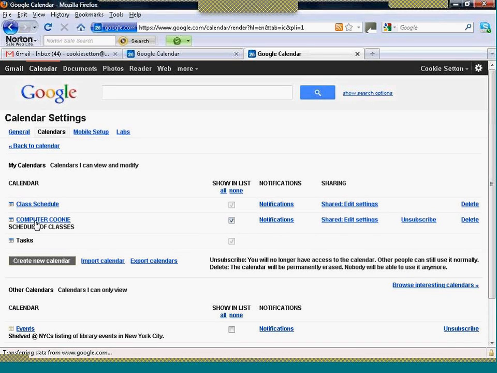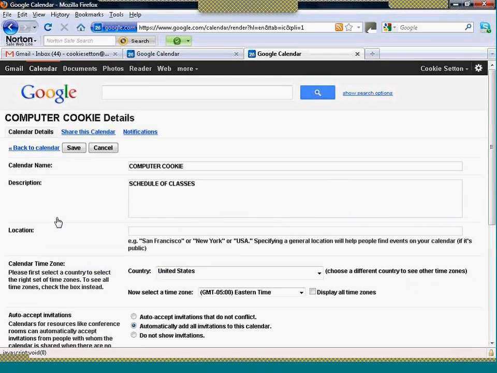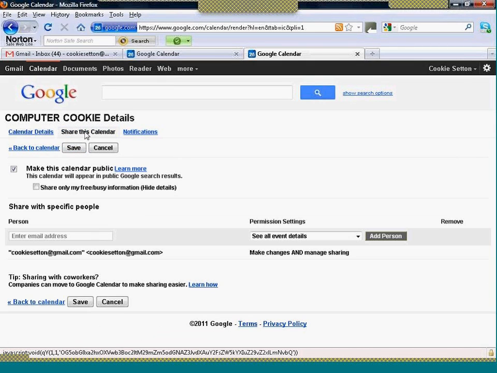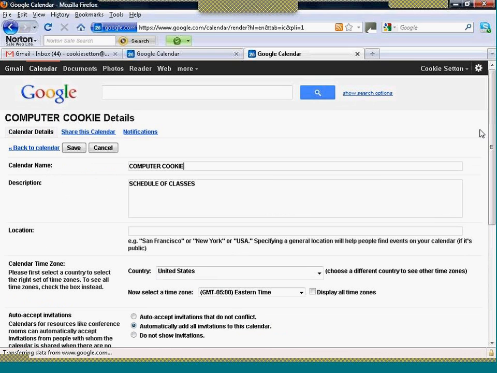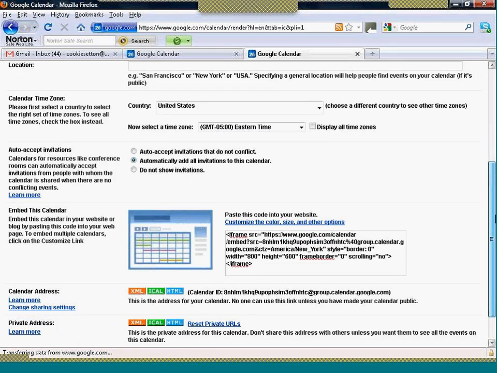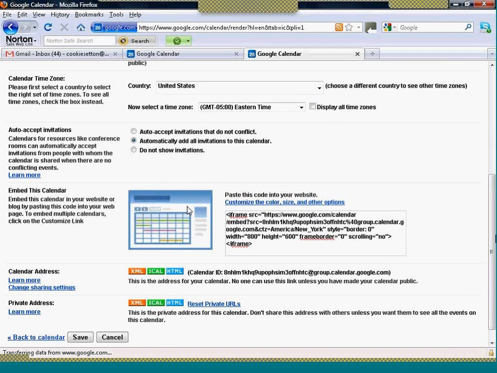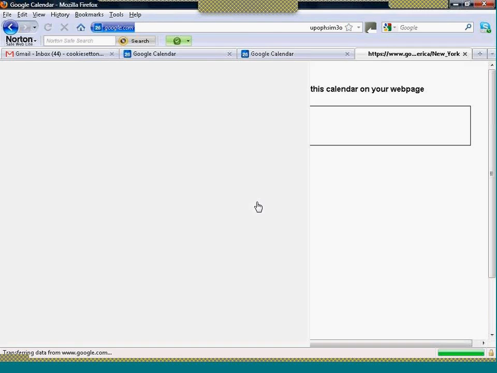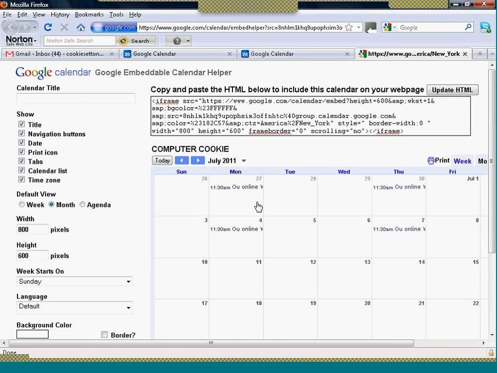Anyway, the one that I want is this one, the schedule of classes. This and, no, not share. Oh, gosh. Oh, here it is. Okay. This is what I want. Customize the color, size, and other options. It used to be easier to find. I don't know, suddenly it became a little more confusing.